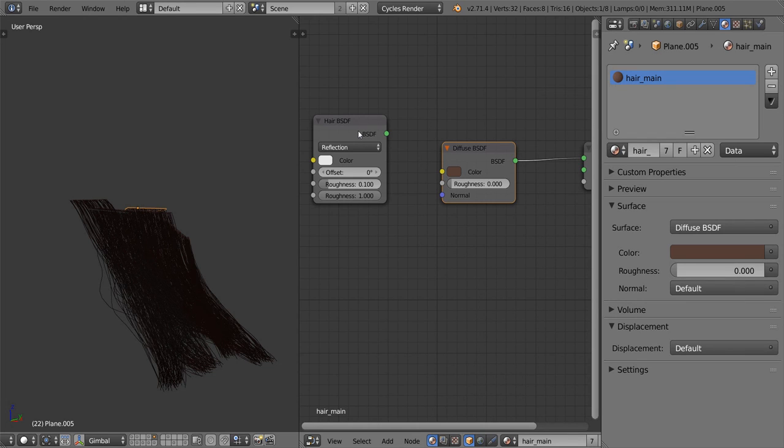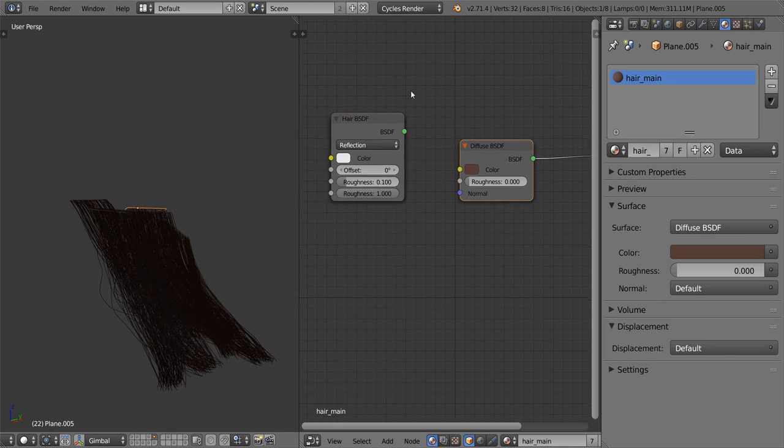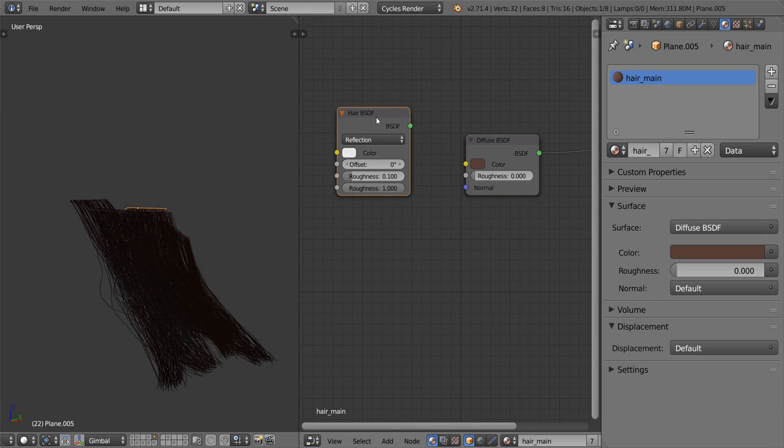But the thing about hair is that because there's so many small little cylindrical objects, it's kind of a waste to try and shade them properly with the regular shaders that we use on all the other objects, because they're so thin that they don't really make too much difference. So this hair shader is kind of a simplified version of what we would be able to make manually, and because of that, it's a lot quicker to render.